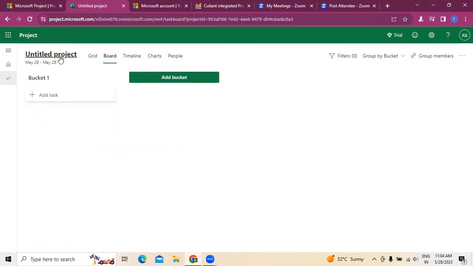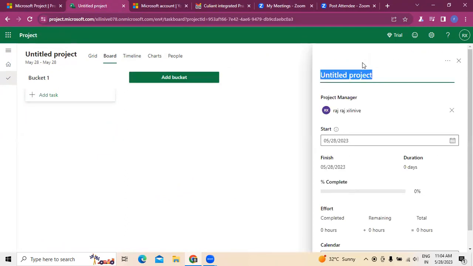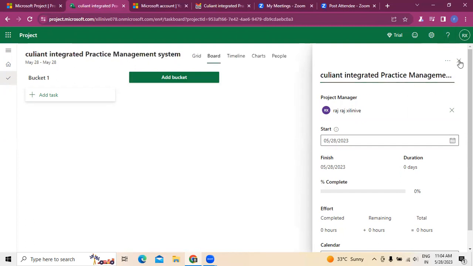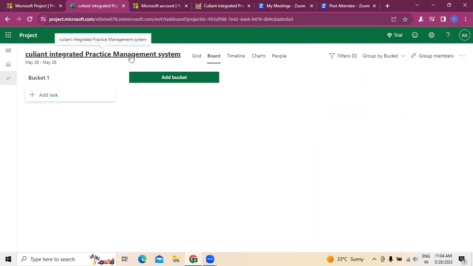Now what I'm doing is I'm going for an untitled project where I am giving a project name here: Qlient Integrated Practice Management System. This is the project I have taken. Now what we have to do is create some features, whatever is related and relevant to that.